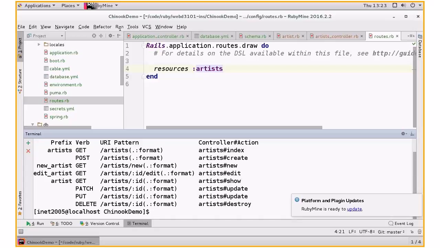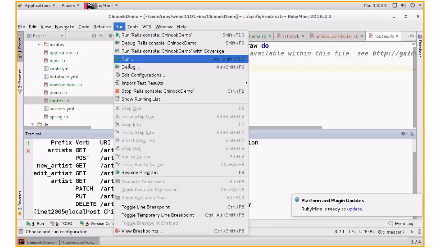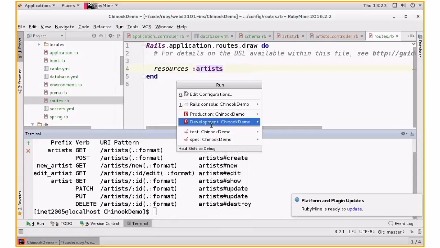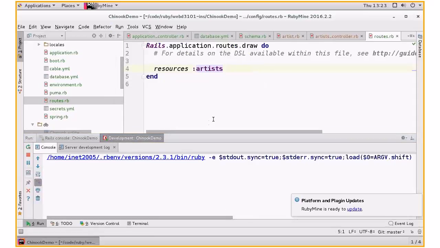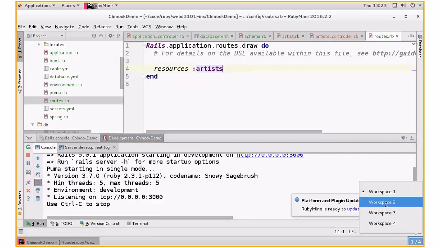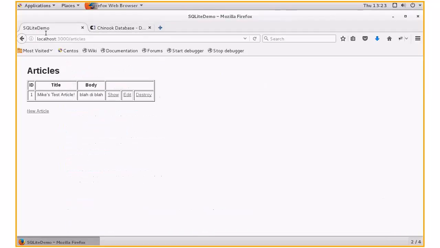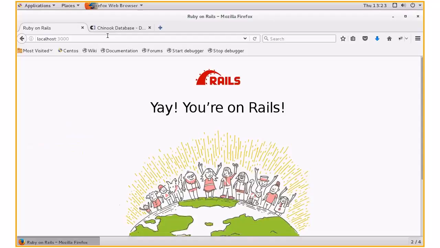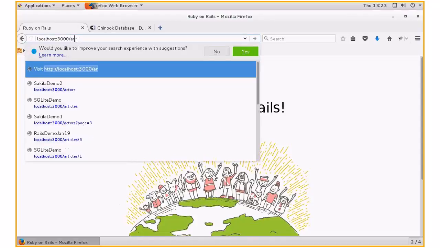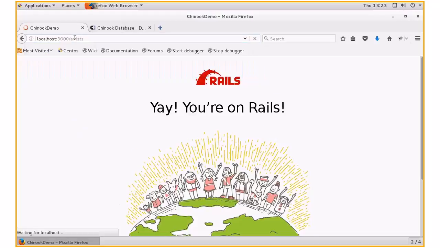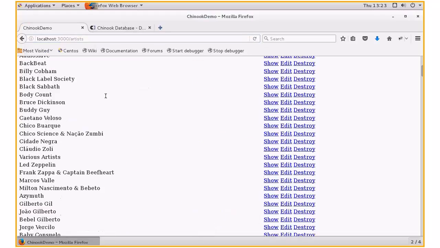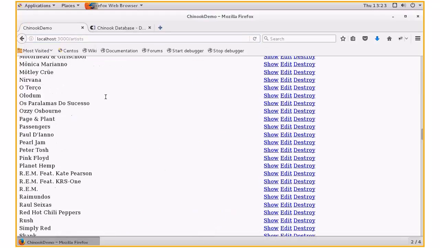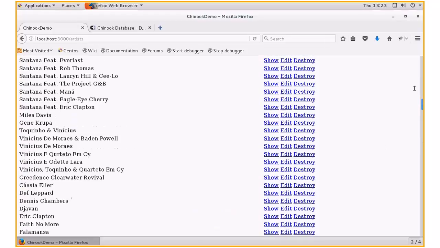Let's run it in development mode. Pop over to here, and I guess I hit localhost 3000. See if I hit the splash screen. I do. And then localhost 3000/artists. And hey, there they all are. Aerosmith and everybody. And I guess I can prove to you full CRUD's going to work.